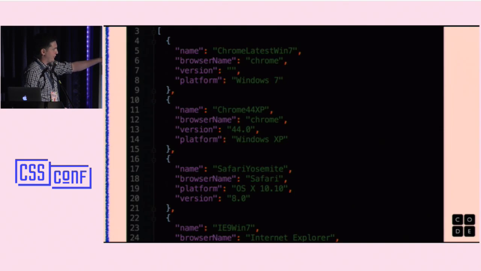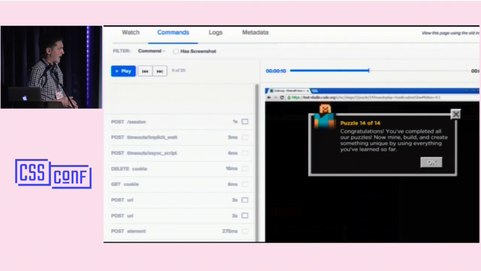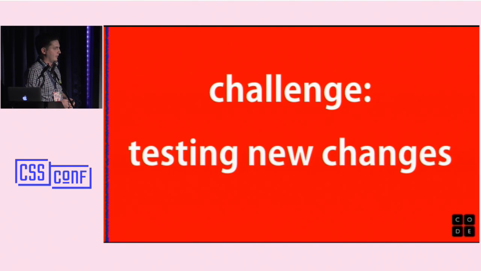So this is our browsers.json file. It has a list of basically the different browsers we want to run against. Some of these are the Sauce Labs identifiers. You can say what operating system you want, and you can say what browser you want. And then when your tests are running, they even record a video of the test running. So if there's a failure, you can see what actually happened during that run. It adds a nice ability to debug.